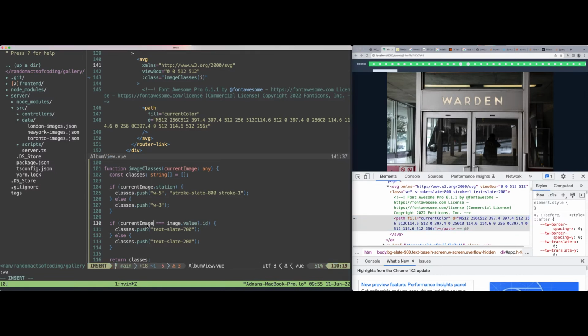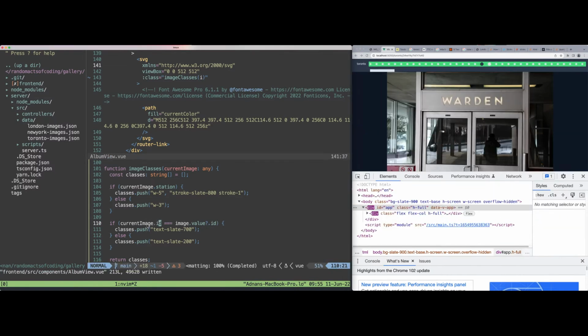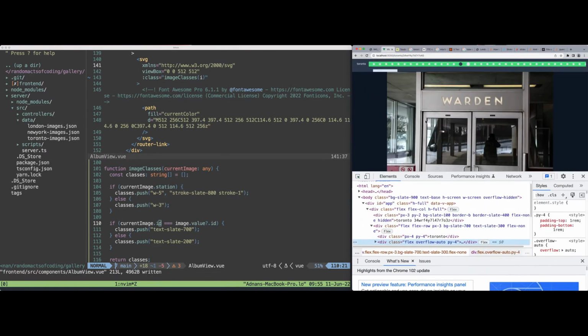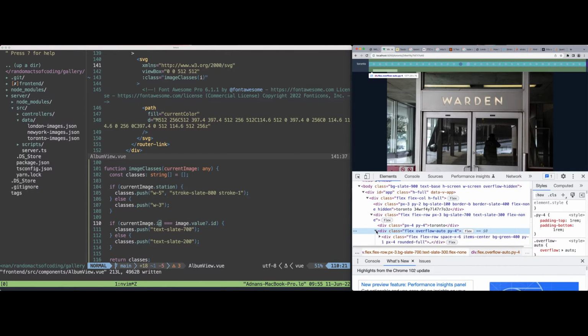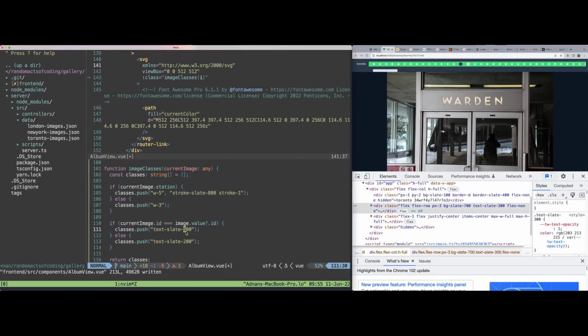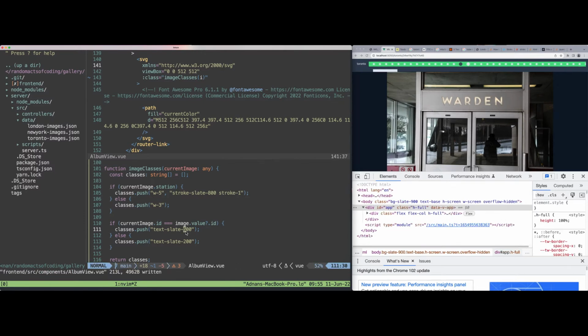Okay, I can't just say current image. That's silly. There you go. And let me just make sure that this is the same color as this background. Slate 700. Maybe I can make it just a bit lighter. Nope. Nope. Yeah, okay, that's fine.